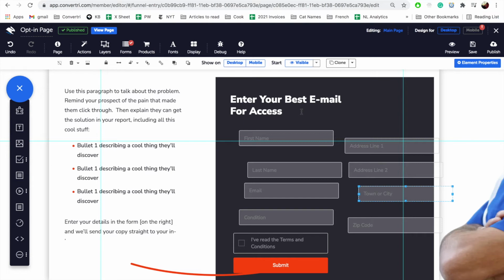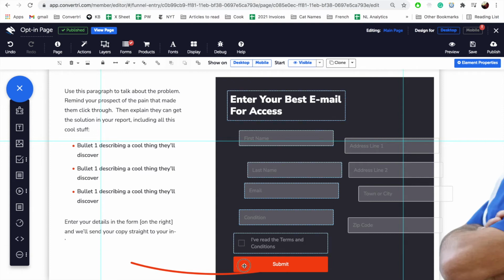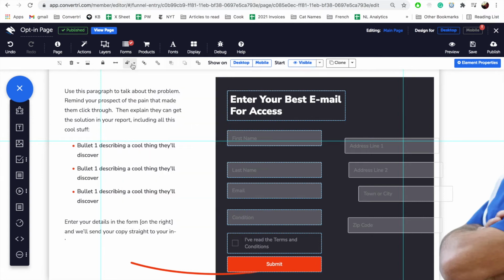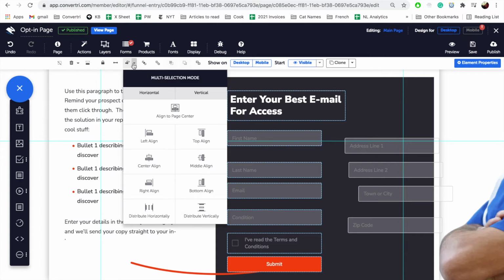First, we'll align the left column by holding Shift and selecting each form element. Select Left Align in the top menu's toolbar. Then reopen the alignment options and select Distribute Vertically.